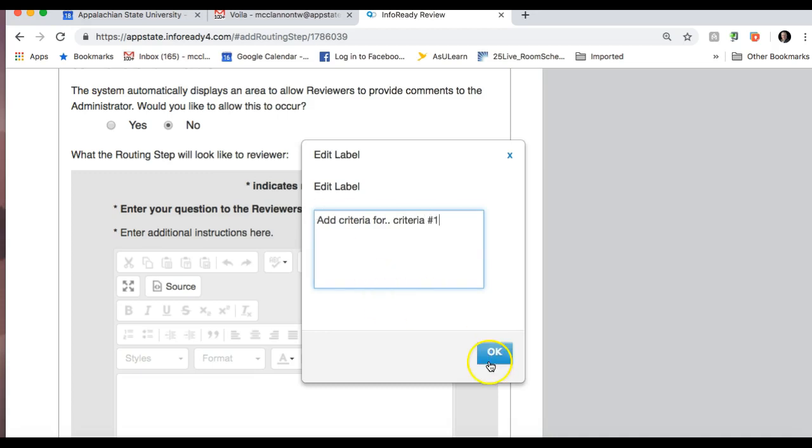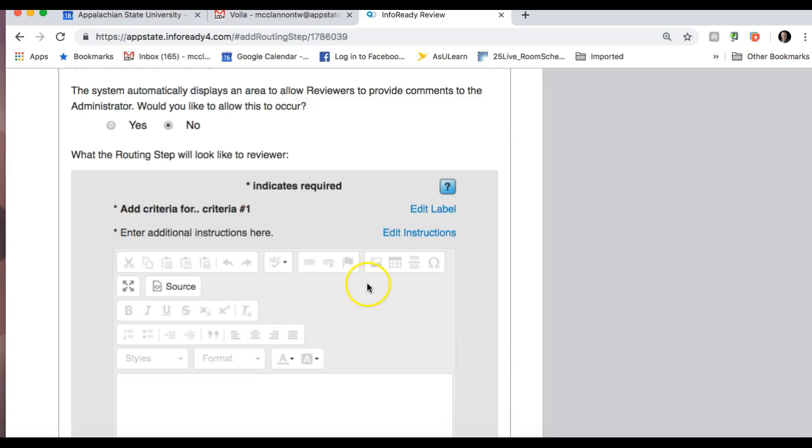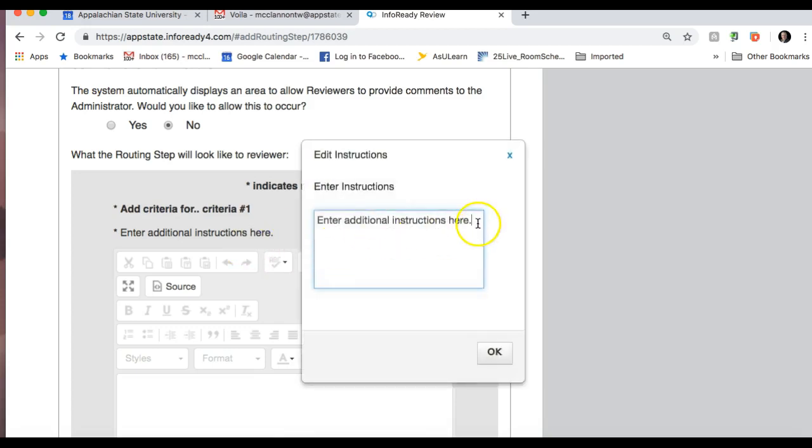Yep. And then that's going to tell them what that is. And then for the instructions, I say, please rate the application on the above criterion using the following scale. And I tell them what the scale is in this one, and then I elaborate on what the scale is.